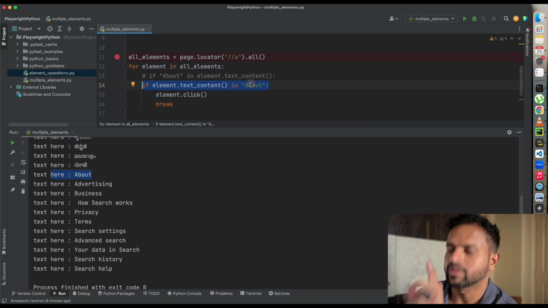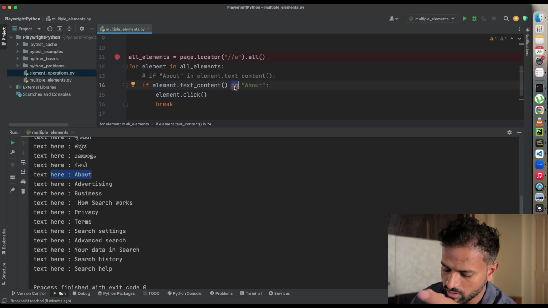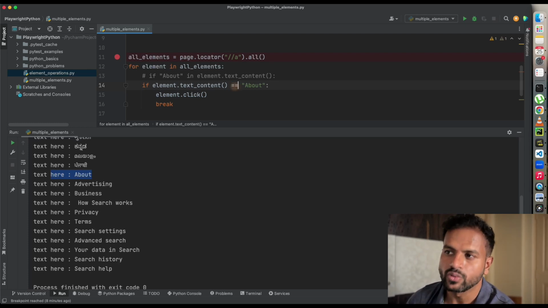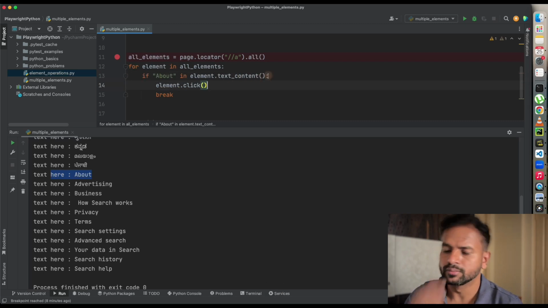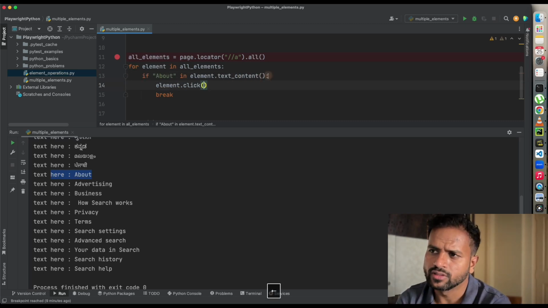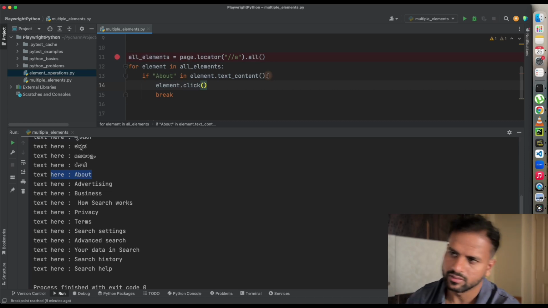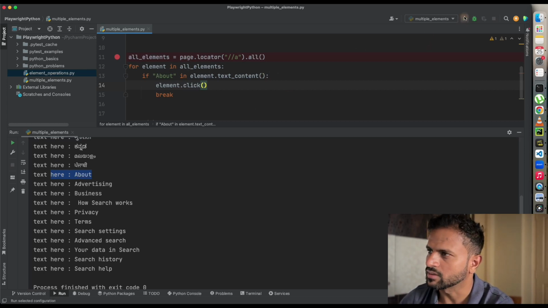So based on your criteria, you try to do it. Either you can use in, or you can put an equal sign, or is. It is up to you based on your scenario. But always try to prefer this way, and try to strip the white spaces. Most of the time, if you are not worried about the case, you can convert it into lowercase and then compare it. Okay, so now let's run this.